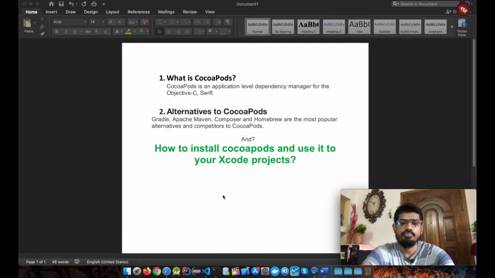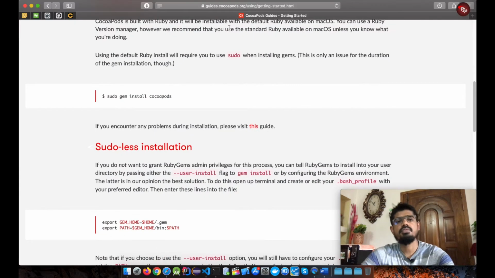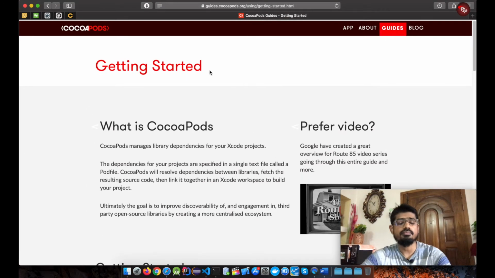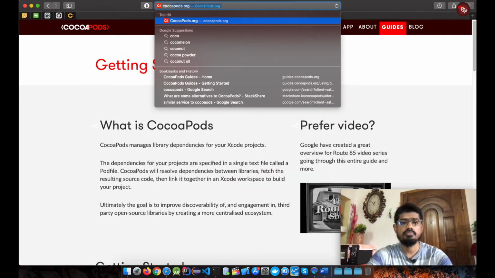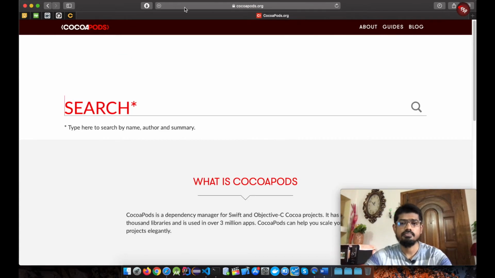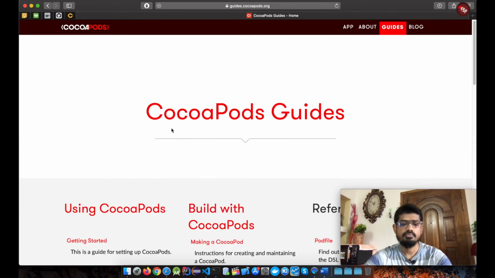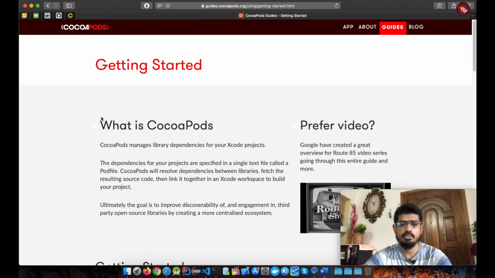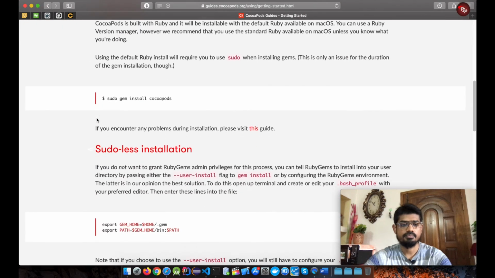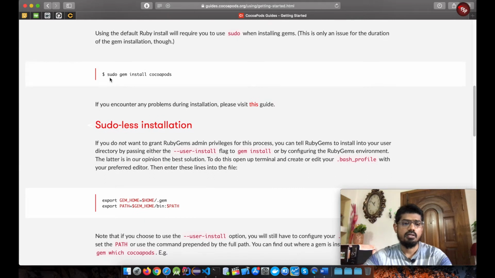To do that, let's visit the CocoaPods website first. Just type out CocoaPods. Click on guides and then get started. This is the single line of command to install CocoaPods on your Mac.